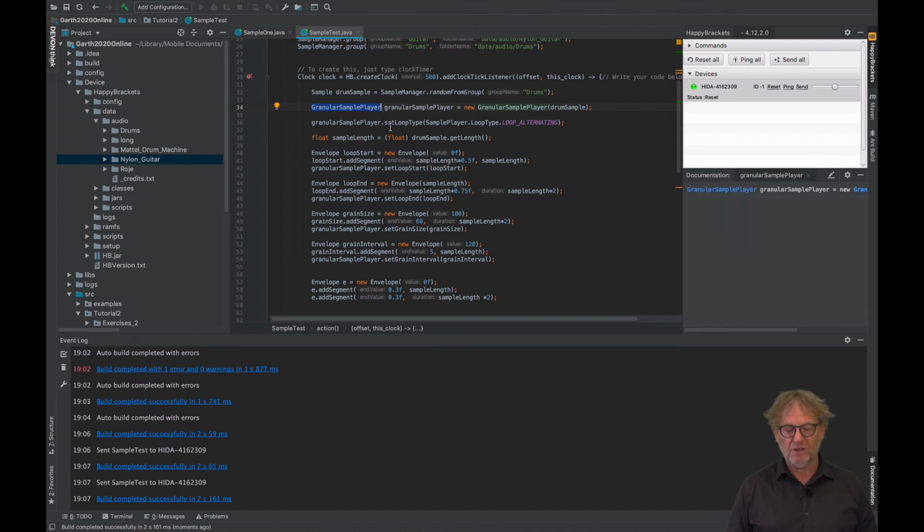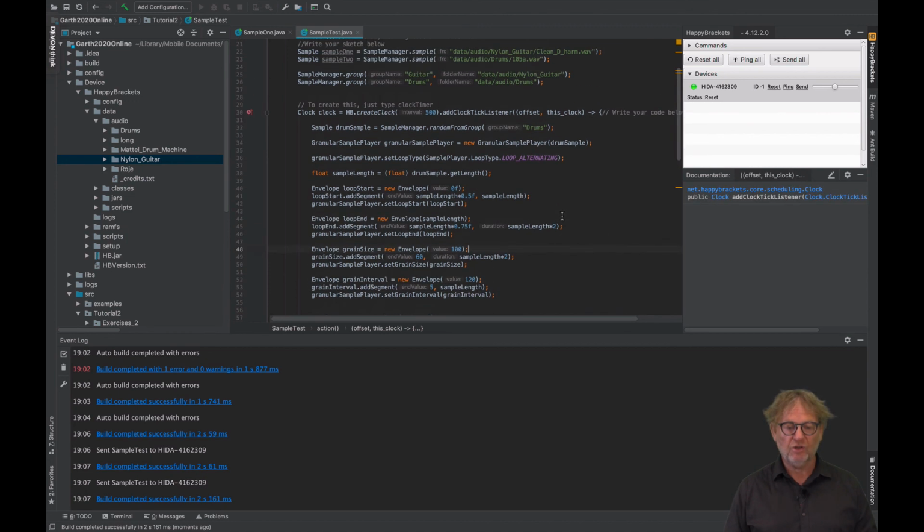And then you've learnt that within the granular sample player, as we can do in the sample player, we can set loop start and loop end points. But in the granular sample player, we can start to set grain size and grain interval and other variables to really get interesting effects happening within that.